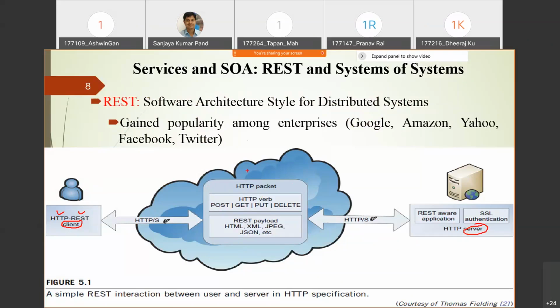If you see, it is also used in Google, Amazon, Yahoo, Facebook, Twitter. All the enterprises also use these HTTP REST interactions in order to request services from a particular server, right? And authentication also plays an important role. We are using SSL authentication on the server side in order to secure things, right?